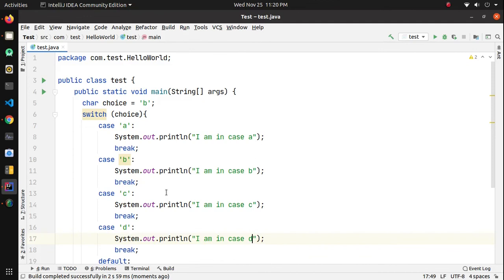Now there is something you should avoid while using switch in your program. Don't use float expression inside switch cases. Like you cannot write any expression which will evaluate to a float value.